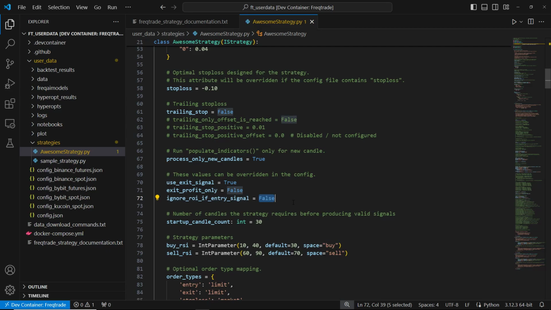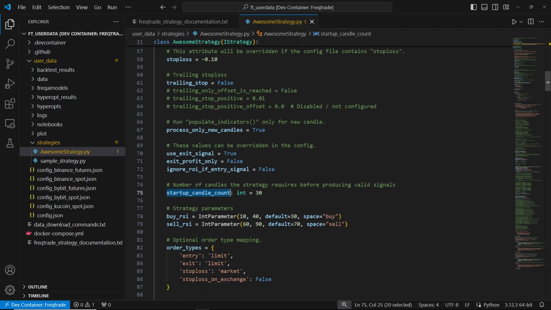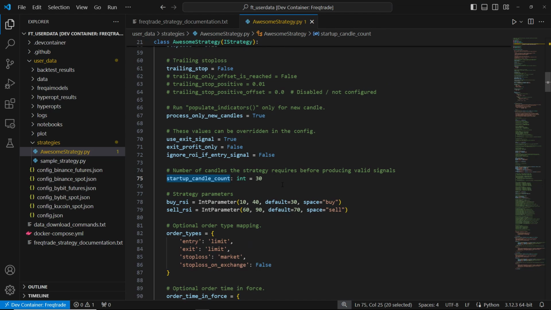We can change this setting later as we improve the strategy. Startup candle count. Most indicators have an unstable startup period when they may not be available or may give incorrect calculations. This can cause inconsistencies because Freqtrade cannot automatically figure out how long this unstable period lasts. To fix this, you can set the startup candle count attribute in your strategy. This should be set to the maximum number of candles needed for the strategy to calculate stable indicators.